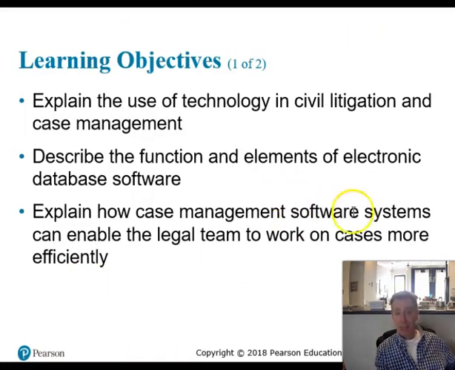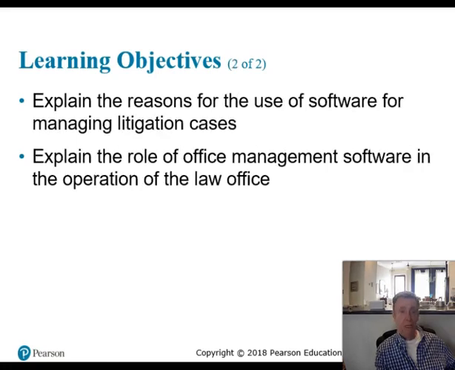So, learning objectives. Explain the use of technology in civil litigation and case management. Describe the function and elements of electronic database software. Explain how case management software systems can enable the legal team to work on cases more efficiently. Explain the reasons for the use of software for managing litigation cases. Explain the role of office management software in the operation of the law office.